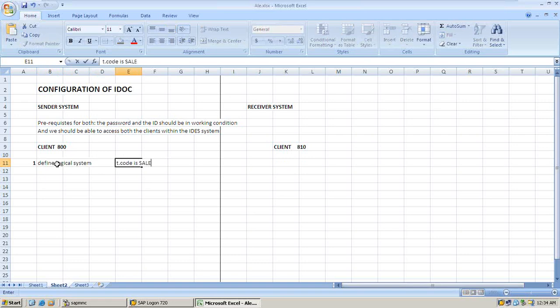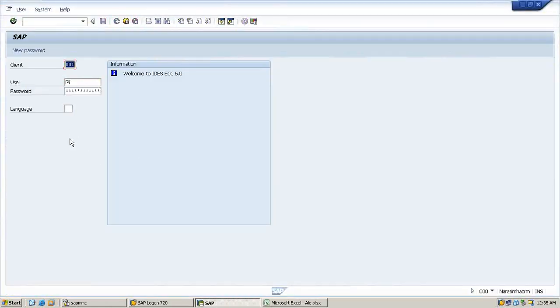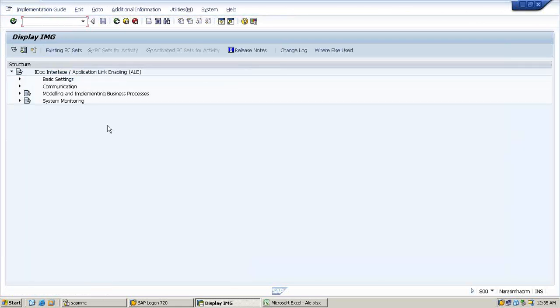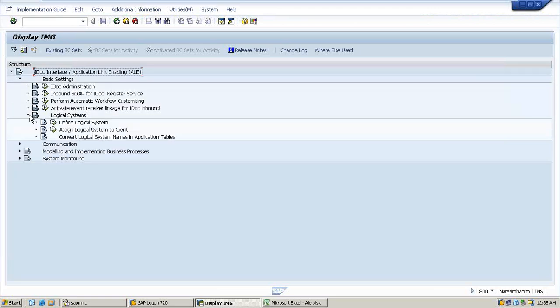T code is SALE. So basically now I'm entering the IDES system, and I told you the client should be 800, and we are doing this in between: 800 is the sender and the receiver is 810. The password is universal, SAP user, India123. Transaction code is SALE. Then we go to basic settings, then logical systems, then the first one is define logical system.